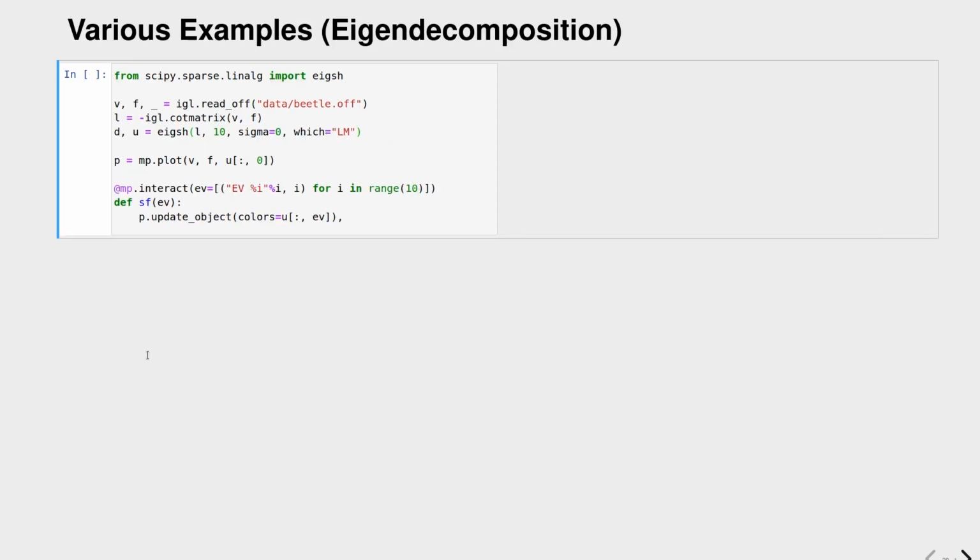To conclude this tutorial on geometry processing and visualization, I want to quickly go through a few further examples. All of these examples are also available in Jupyter notebooks as well as in the LibIGL tutorials, and you can go through them more thoroughly.